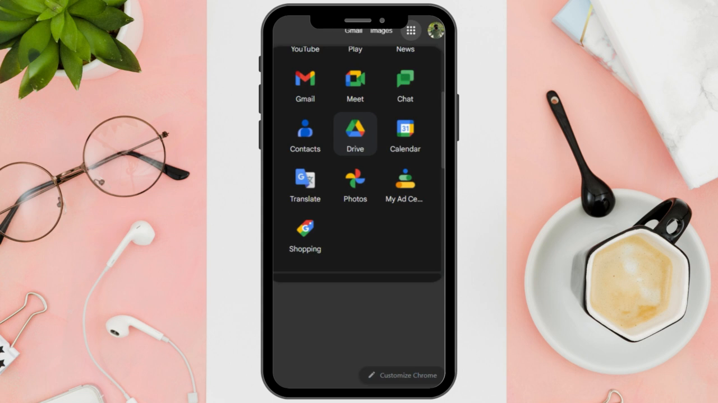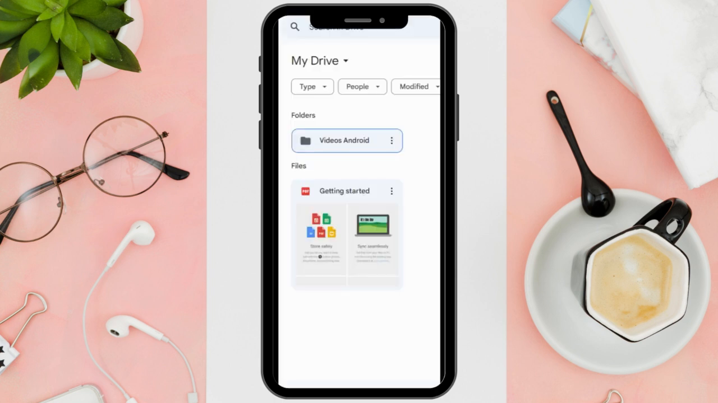You can download individual videos by right-clicking them and selecting Download. If you uploaded multiple videos, you can also select the folder. Right-click and choose Download to download all videos within the folder.